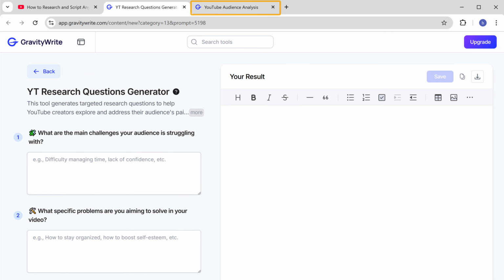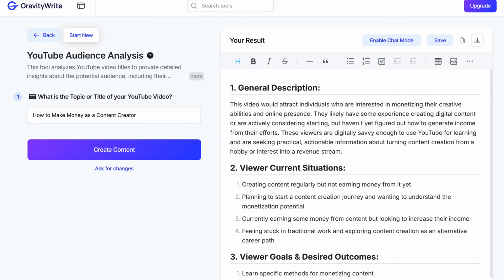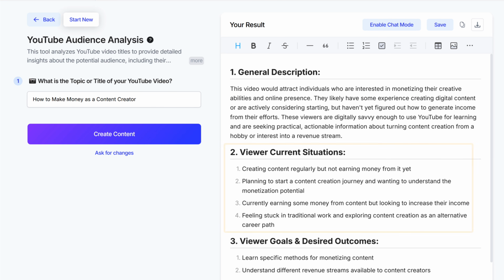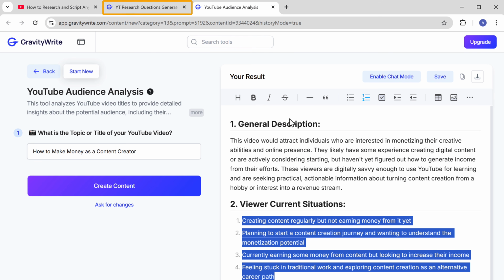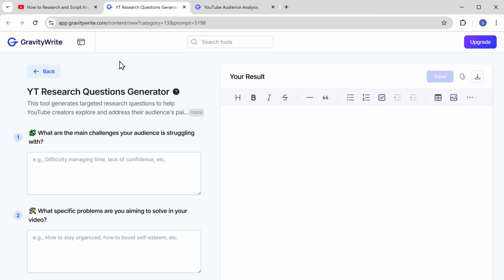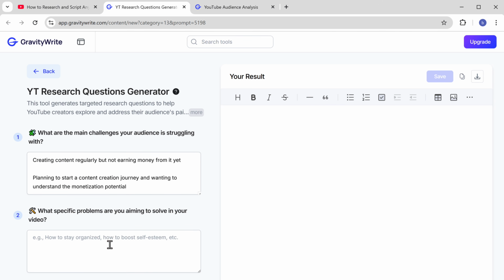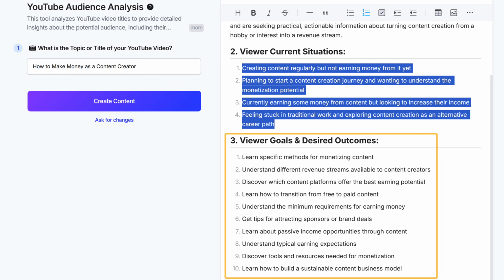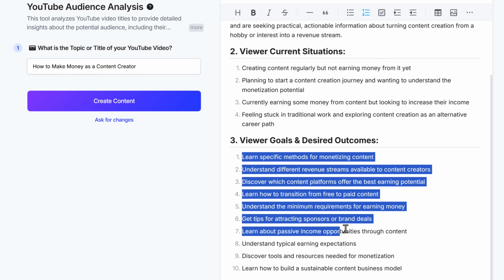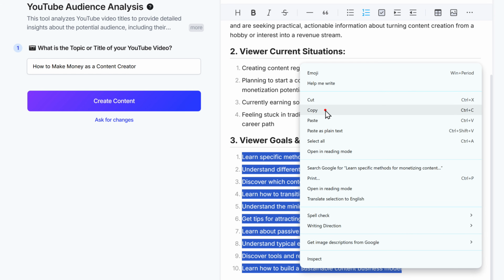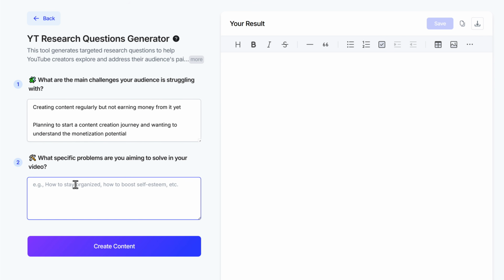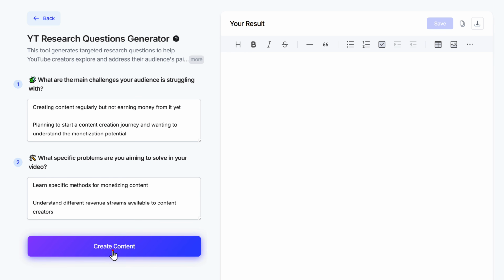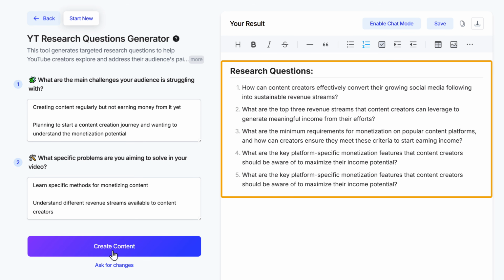Let's go back to this tab. Copy the current situation of the audience and paste it in the tool. Then copy the viewer's goal and paste it here. Once you're done, click Create Content and the tool will generate the research questions for your topic.